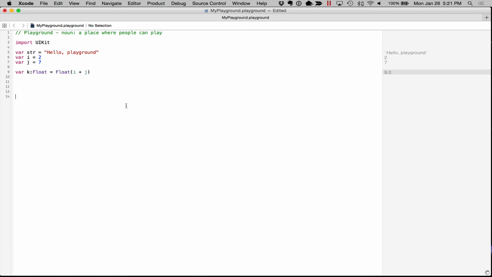In the next class, class number 4, we're going to be talking about optionals, which is a new concept in Swift, a very important concept that we need to cover, and we'll be talking about it in our next class, class number 4.